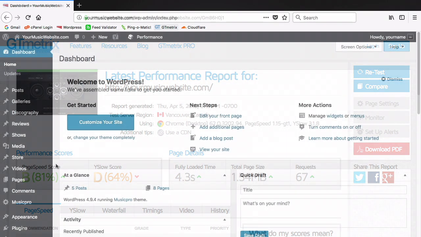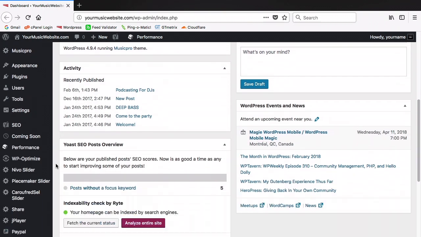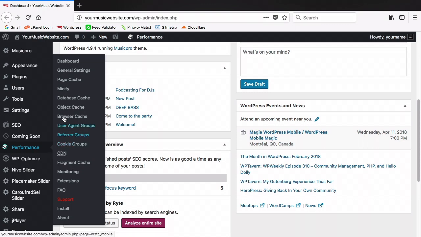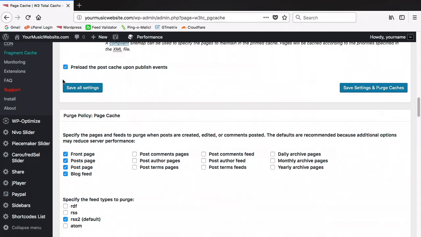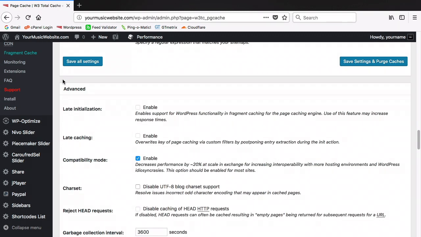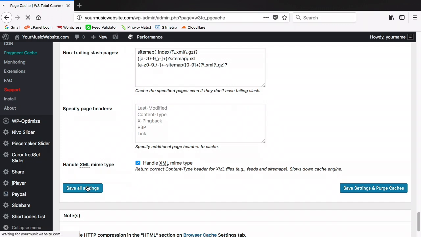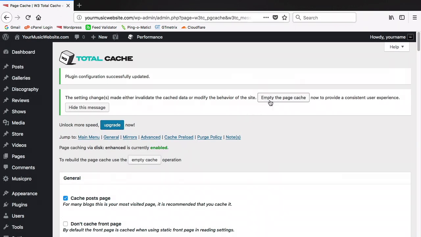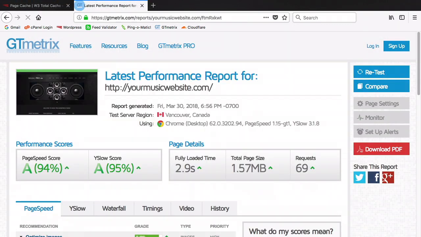When W3 Total Cache seems to be running smoothly and is helping your page speed, there are a couple of other small adjustments that you can make for an extra boost. Under your Performance menu in the left sidebar, click on Page Cache. Now scroll down a while until you see the advanced options. Compatibility mode will be checked by default, but if you haven't had any problems so far, it's worth turning that off and seeing if everything still works okay. Make sure to scroll down and save, then empty the page cache by clicking that button. Checking your page speed again might show a small improvement.